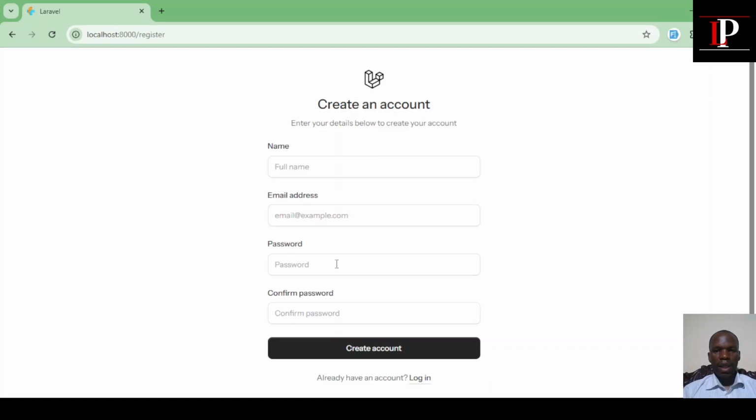You can see it's a nice form. And the Livewire starter kits have been created using Flux UI. So let me go ahead and attempt to log in such that we can be able to see some of the things that are there. I've been able to just create a fake user. So let us attempt and log in using that user.